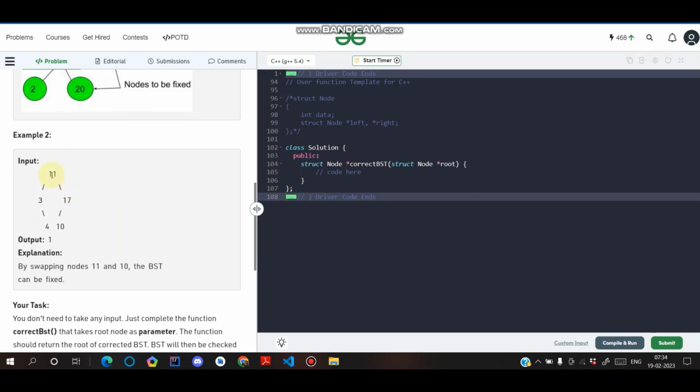In the second example, it is given 11, 3, 17, 4, 10. So what's wrong here? When we do an in-order traversal, it looks like 3, 4, 11, 17 and then 10. But in a binary search tree, we know that the in-order traversal comes out sorted. So we have to swap this 10 with the 11. After swapping 11 and 10, we are going to get the correct output.